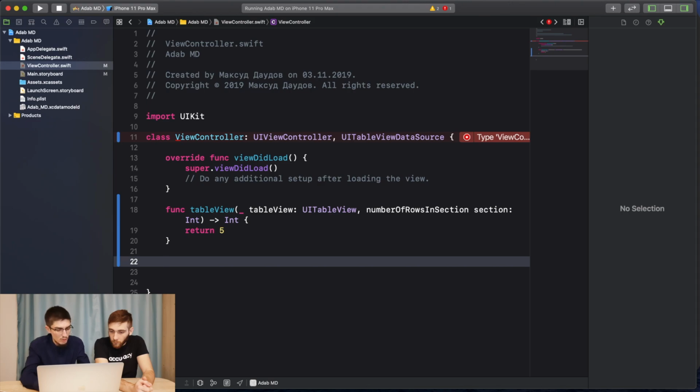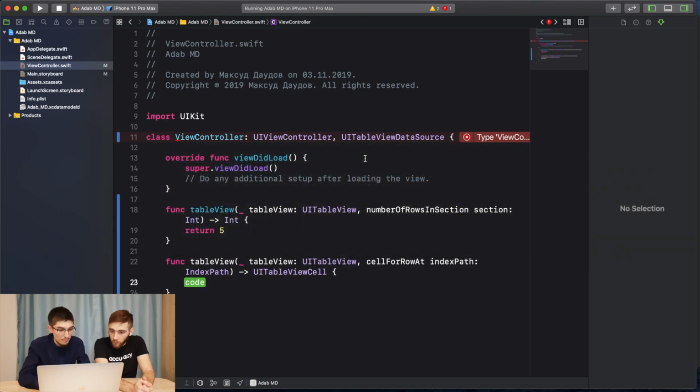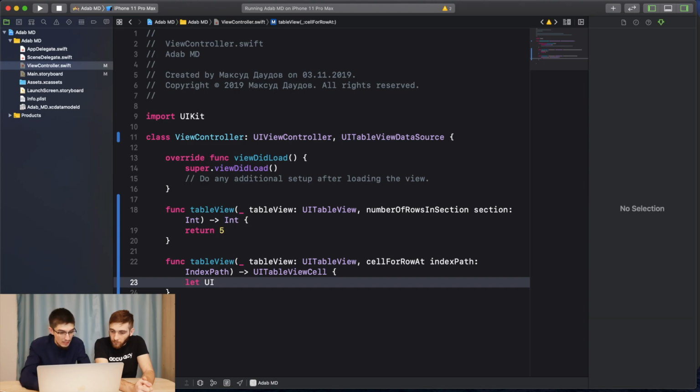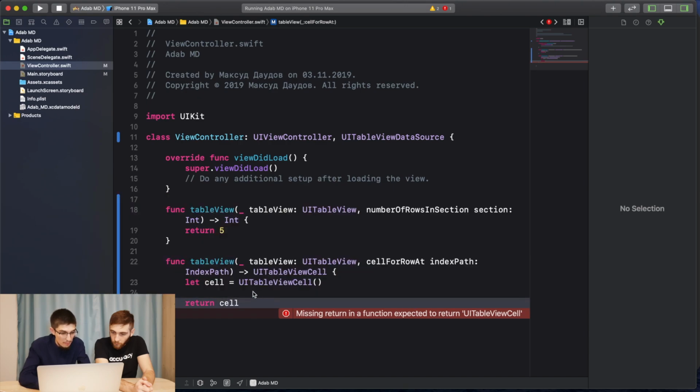Another method that we need to implement is called cell for row at index path. Again, if you double click on the method called cell for row at index path, it will fill up the code for you. Since we are creating UI table view cell, let's declare a cell equal to UI table view cell, and return it. So that's the basic structure.